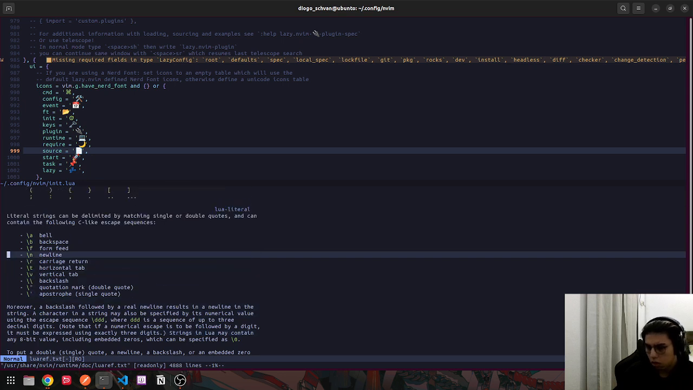Okay, it's like Java, where you would have the System.println that you can put, and this is in the strings, right? Literal strings can be delimited by matching single or double quotes. Okay, bell, I don't know what bell, backspace, form feed are. I know what is new line. The rest I don't know.